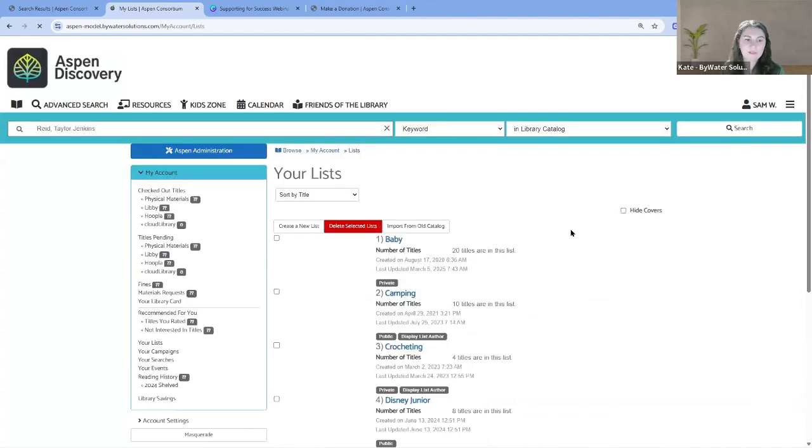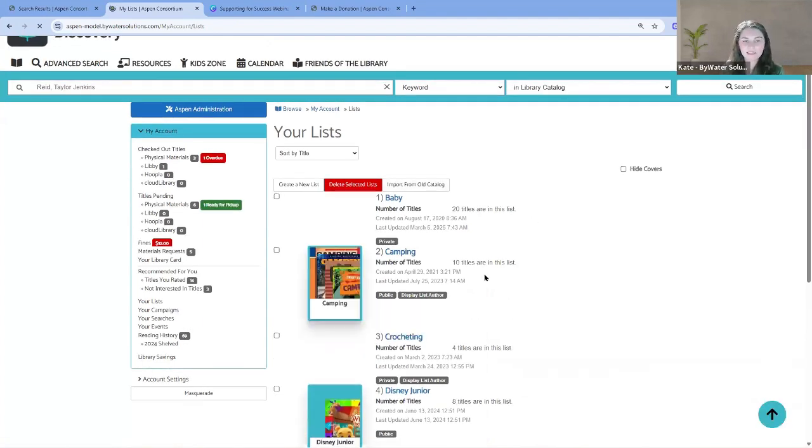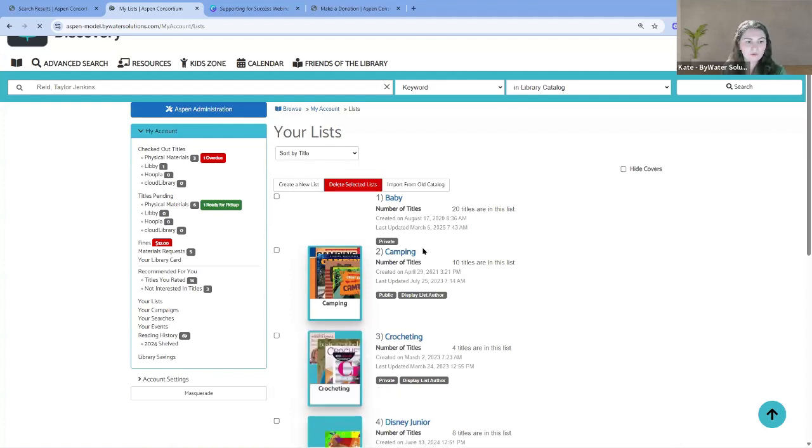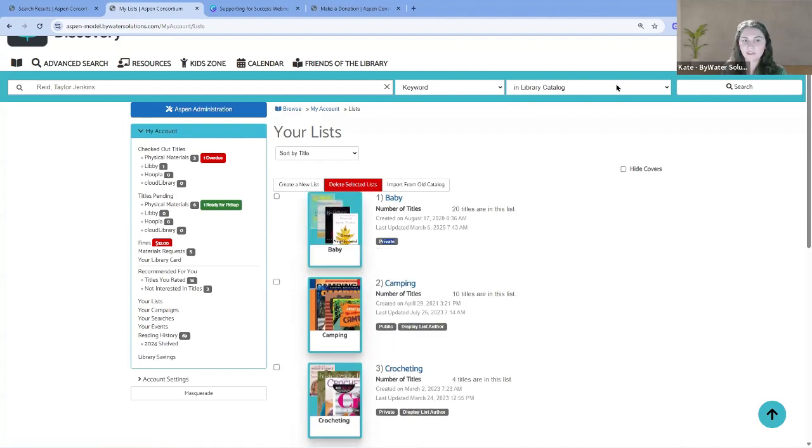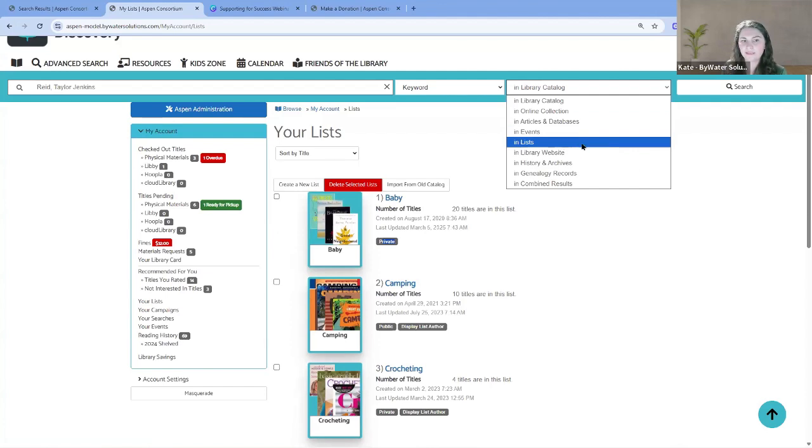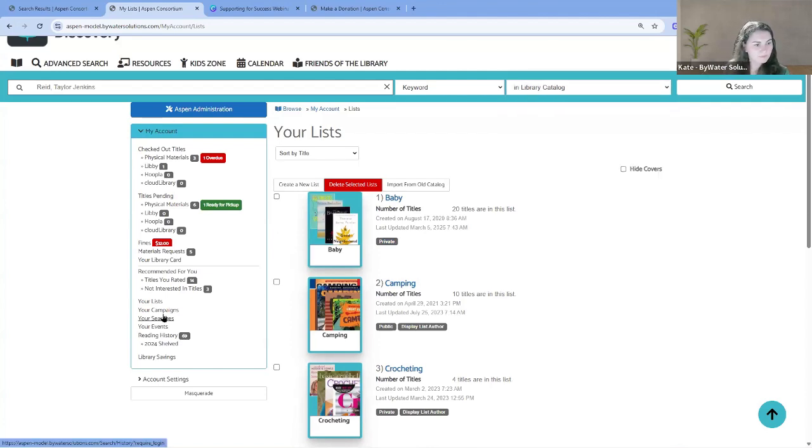Just to mention that Aspen allows you to create lists. They can also be imported from an old catalog. Patrons can create them very easily from search results and view them and arrange them all in their user account. And again, for admins, I am also able to change the list from private to public to make it searchable, to be included in this search area.